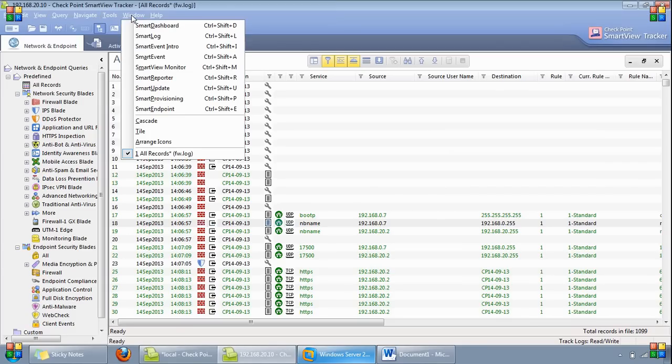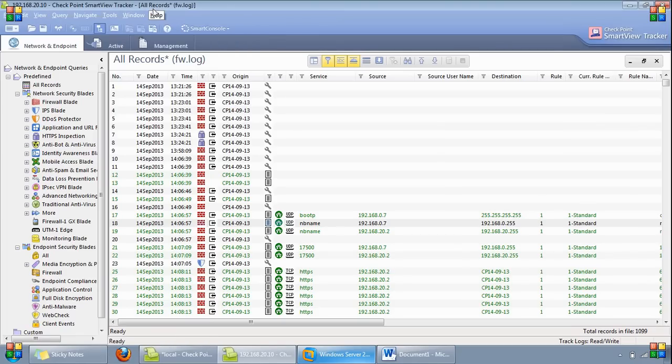And then you've got your window, so you can hop from one application to another, hop into SmartDashboard for example, or any of the others. Finally, you've got the help, which you can get some help on anything you're stuck on or you don't understand. You can search for it.